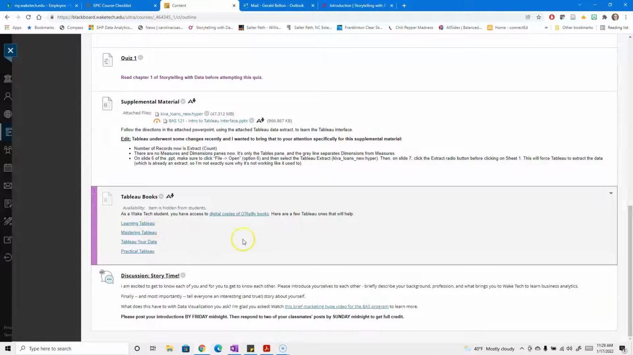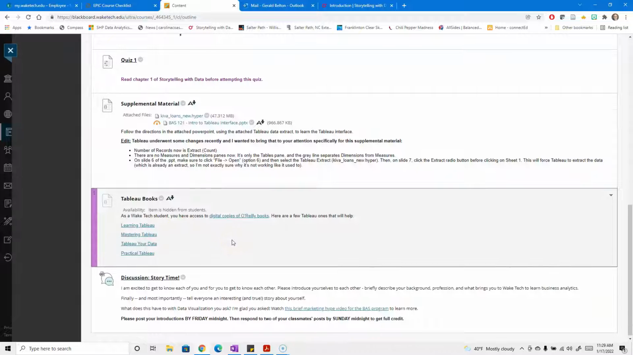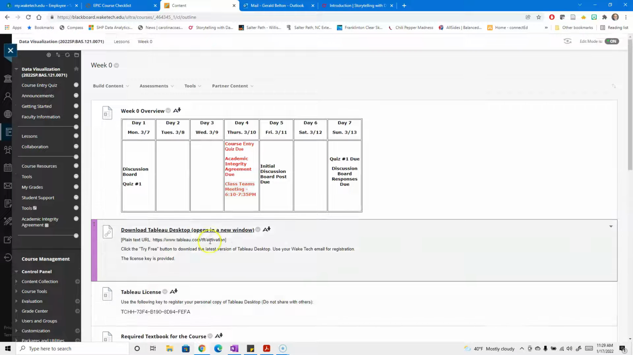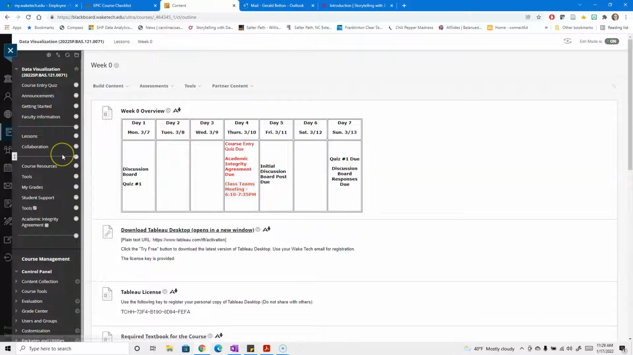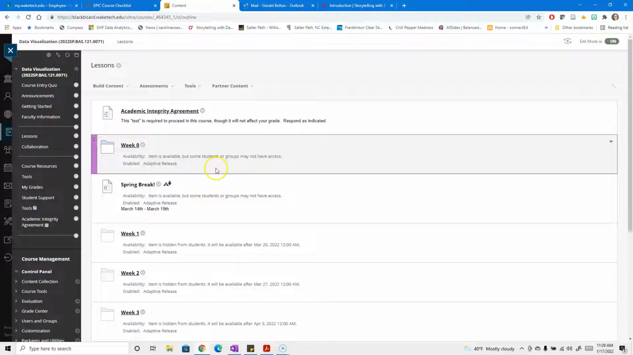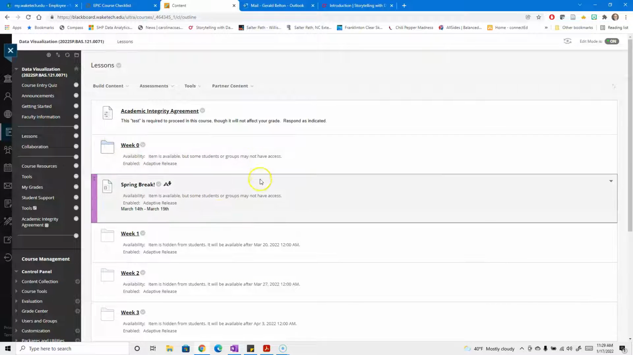There's some books that are also available. But again, the most important thing in week 0 is just quiz 1, do the discussion board, take the course entry quiz, take the academic integrity agreement. And you probably won't be able to see, ooh, that's adaptive release. I need to fix that. You should see that.